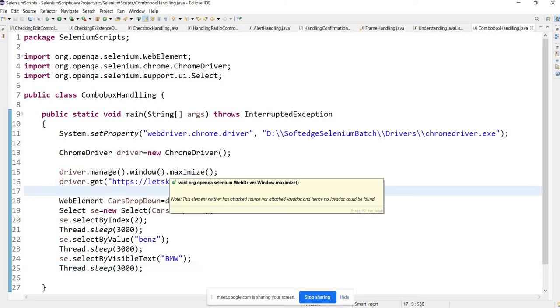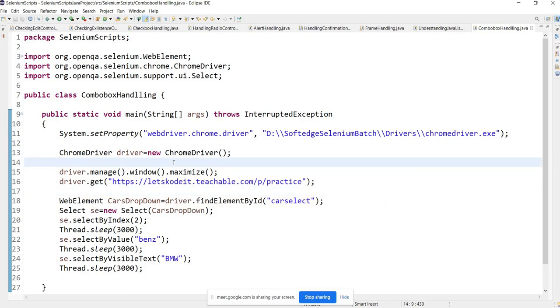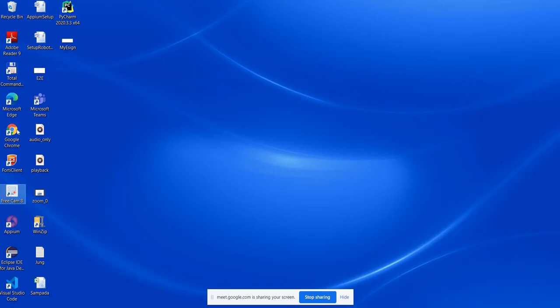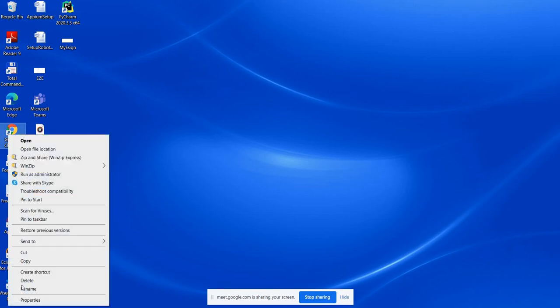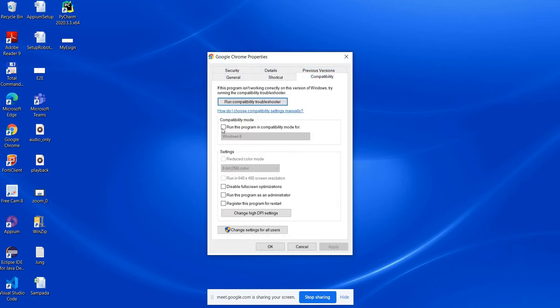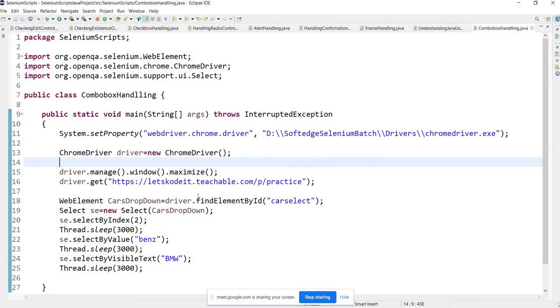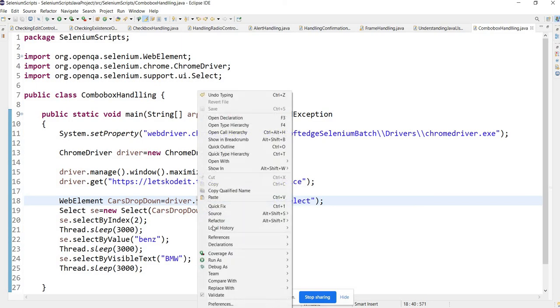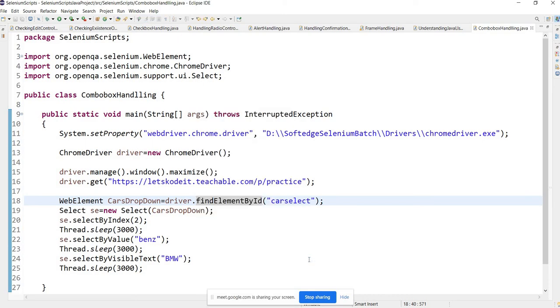Now let's run the test and observe what it is doing. Okay, I will just do the compatibility setting in my browser. There is a problem here, guys. You don't need to do it. I am doing it because there is some problem with the compatibility of my Chrome browser with my machine OS. You may not have this problem, but if you do, then you can follow the steps which I just did. Otherwise, you can run the test directly.